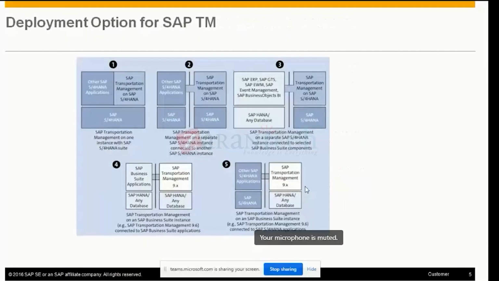So this slide will help you clear a lot of doubts. When I say deployment option, what do I mean? Can anyone clarify what you mean by deployment option? Deployment option could mean what kind of version we are going for the transportation management system, or, as on this slide, whether we want S4HANA embedded, or whether we want it decentralized.